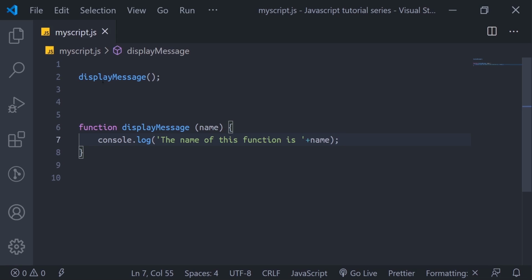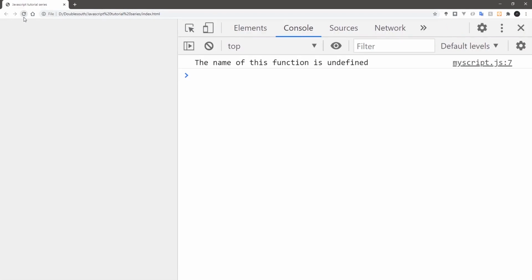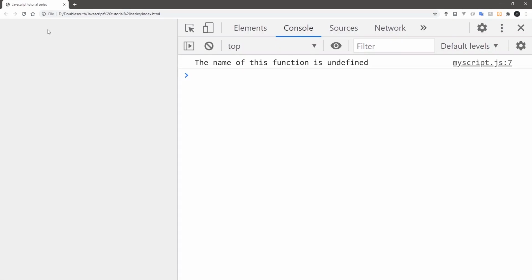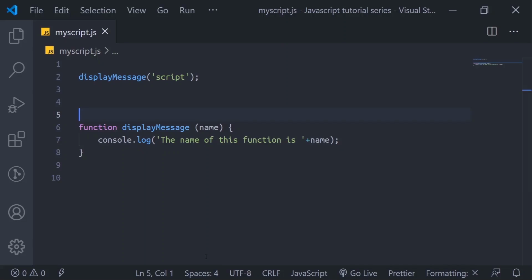So now if I call this display message and I do not pass the value here, it happens. The name of this function is undefined. Why? Because this function expects a value inside this place. So if you just come here, I will put the name as maybe display, or anything, like scripts, just anything like that. If I go back now and run it, you see it shows the name of this function is script. You see it.